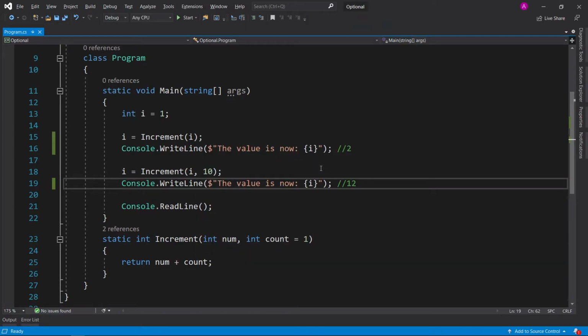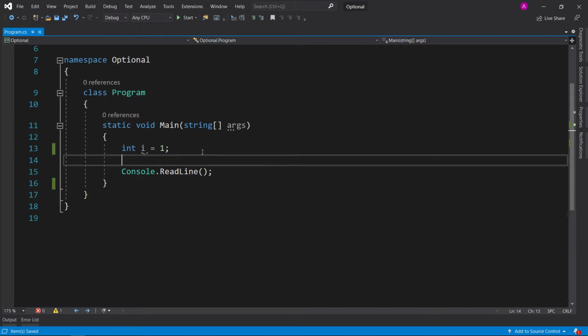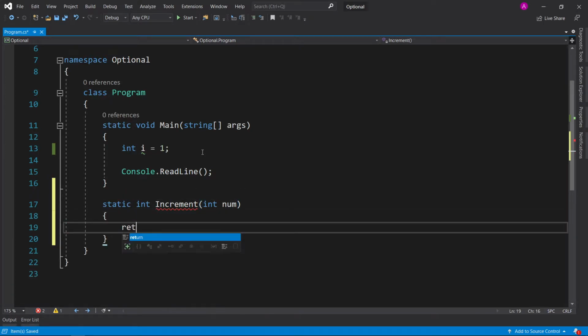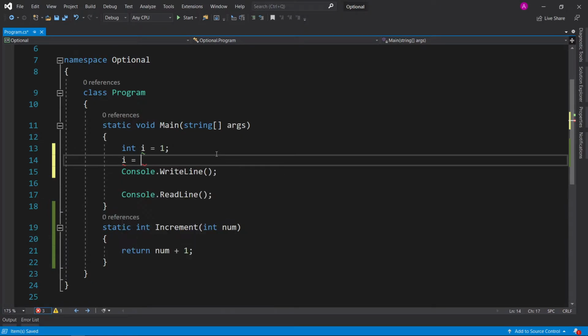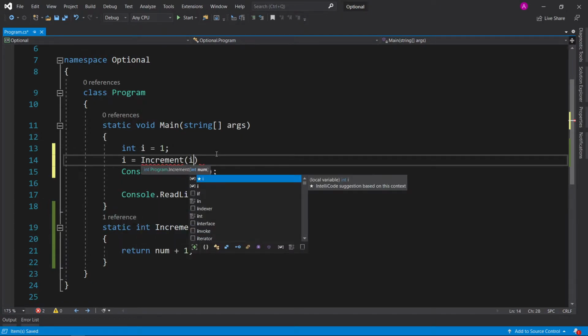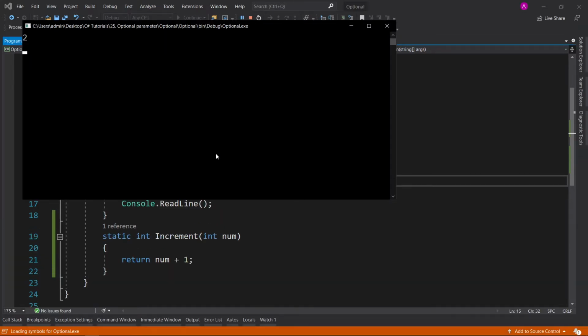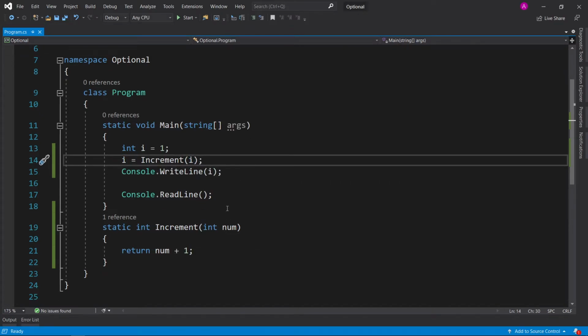So let's have a look and see how this is built. We can start with our simple int I equals 1. Then we can create a function called static int increment, which takes in int num, and then let's just return num plus 1 just because we want to increment. Now we could say I is equal to increment I. Let's just print I. Now we have the values too. That's perfect.